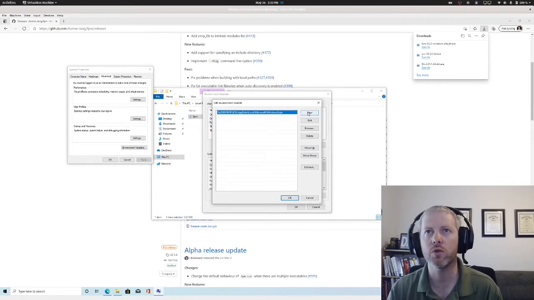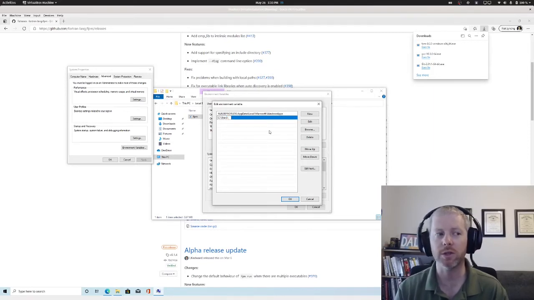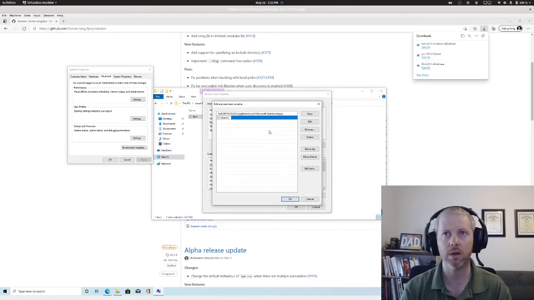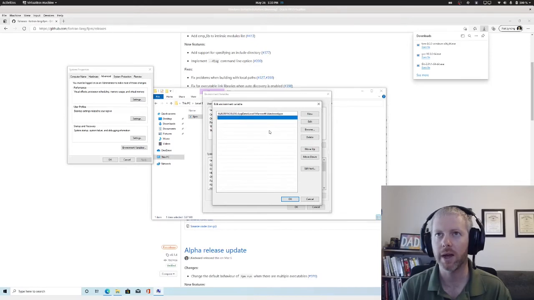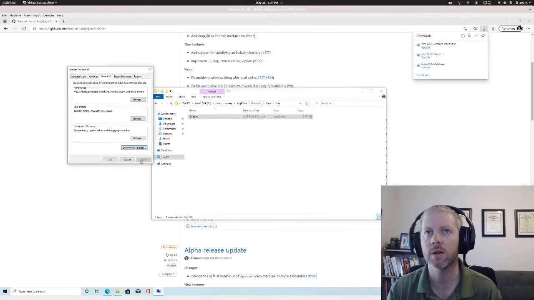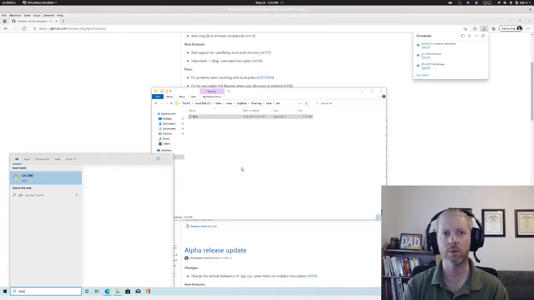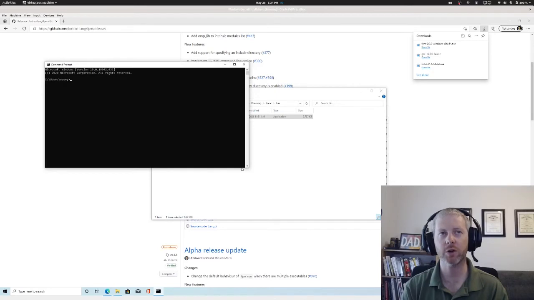Now we want a new, and we need that path that we just put the FPM executable in. So users, your username, app data, roaming, local, bin. Hit OK, OK, OK. And at this point, we should be able to open a command prompt and make sure everything is working.